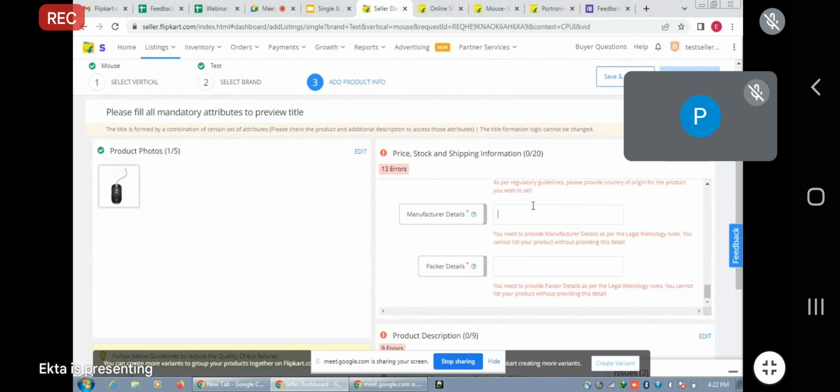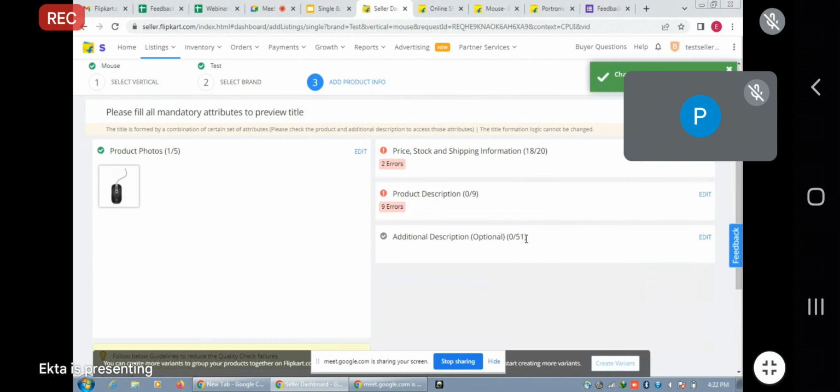Manufacturer detail, the person who is manufacturing it. As if I am the only one who is manufacturing it, so here I have mentioned Trust Enterprises. If you are buying from somewhere else, then you may fill the details of that particular person. The packer detail, under the packer detail, you may fill your details, because you are the only one who will pack the particular product. So now we'll click on save.